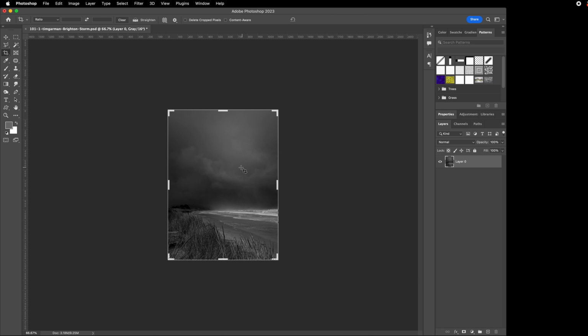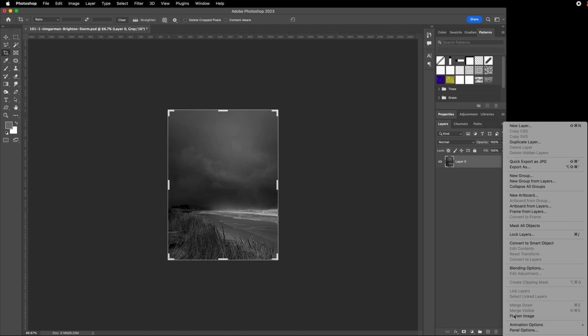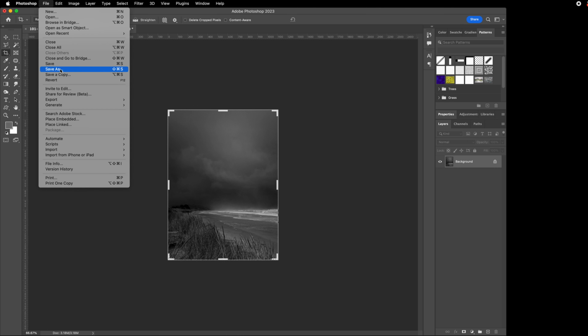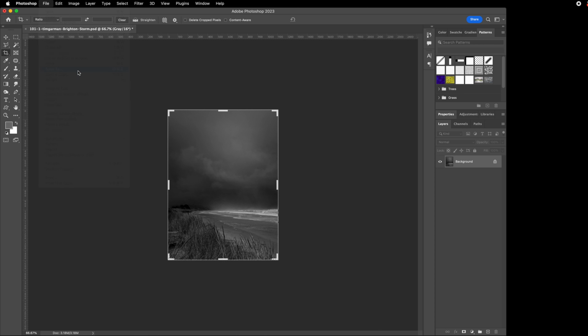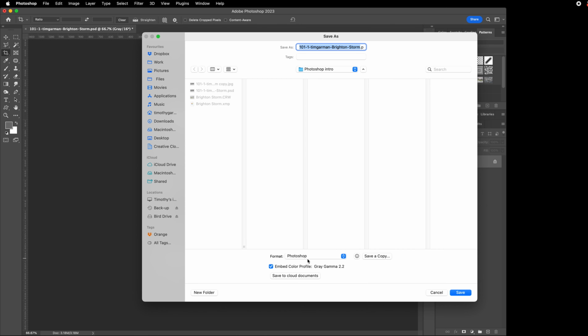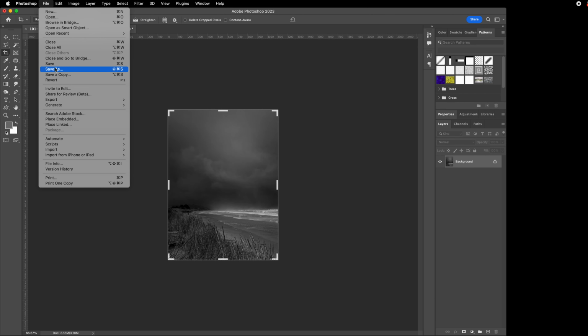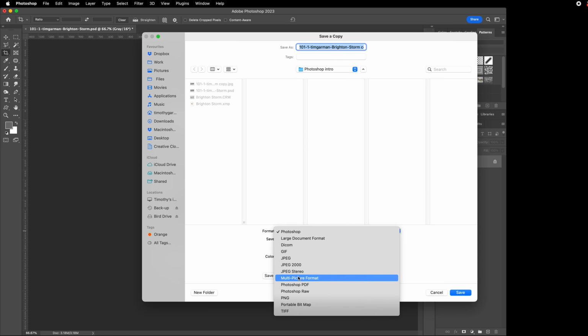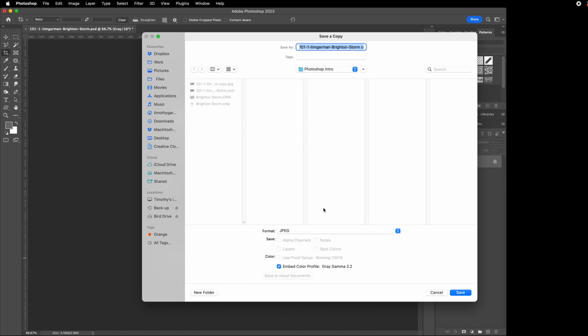And keep in mind that when you've cropped, your layer becomes a floating layer, so we're just going to go and flatten that. So it's now a background layer, which will enable us to save once again. Let's just check save as, just to see. No, we haven't got that available. So we're going to save as a copy, or save a copy. Change from Photoshop to JPEG.